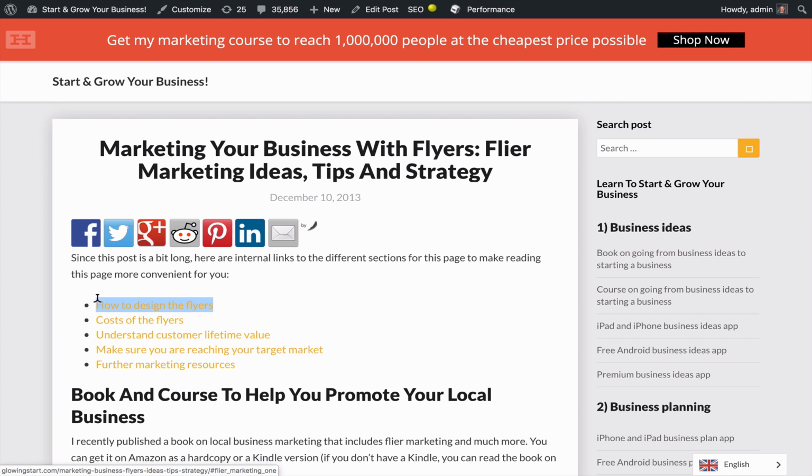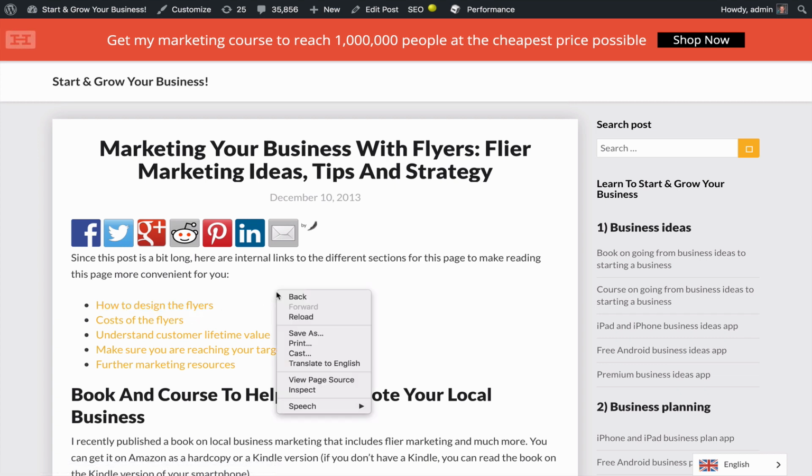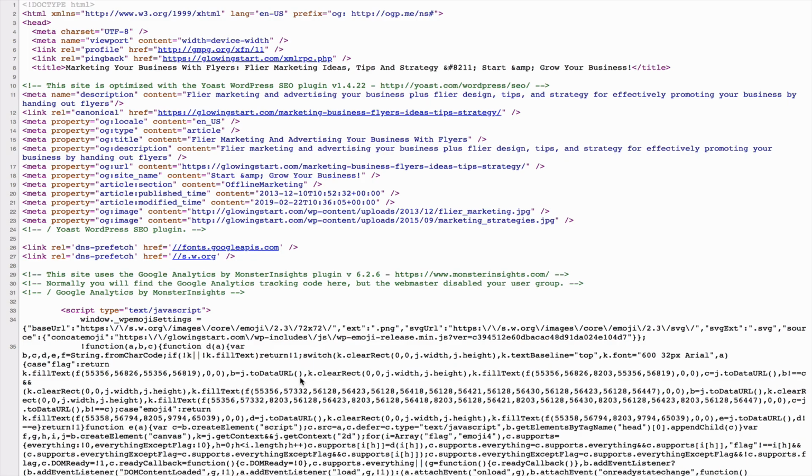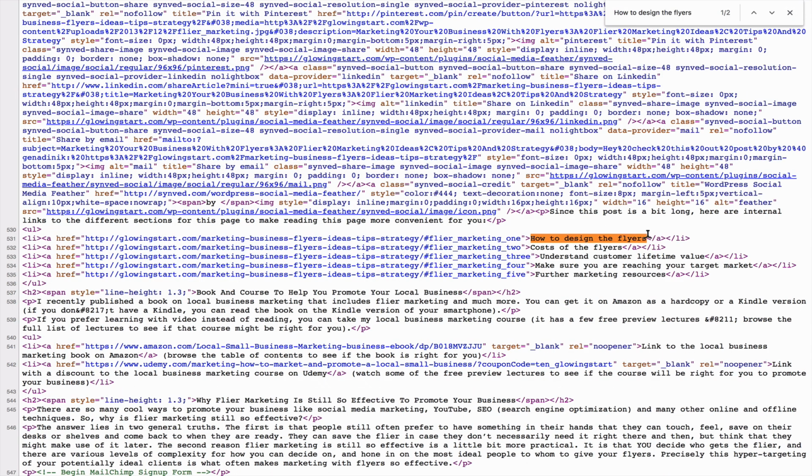But anyway, so we have this how to design flyers. So I'm going to just copy that and we're going to use that. And because I'm on the Chrome browser, I can right click and go to view source. So we'll see exactly what's going on here. And when I search, I do Control F and I find this link. You see that? I found this link, and all that's happening is at the end of the regular link. This is the regular link. At the end of it, I've got this hashtag flyer marketing 1. That's how I call my flyer marketing section 1.